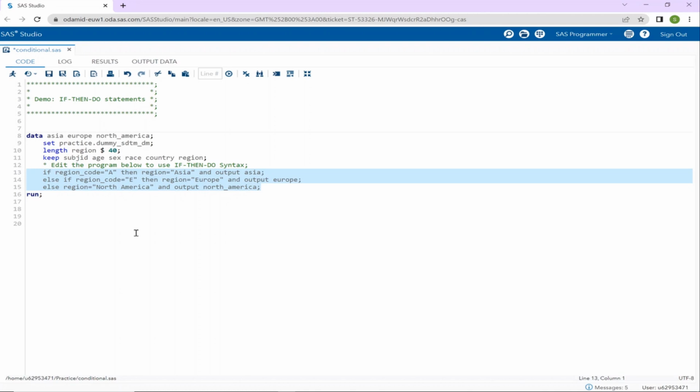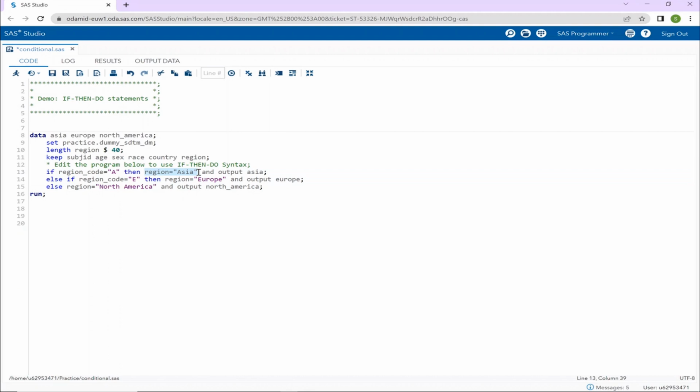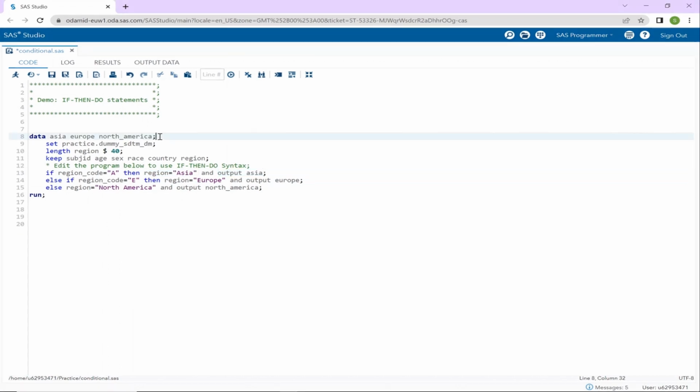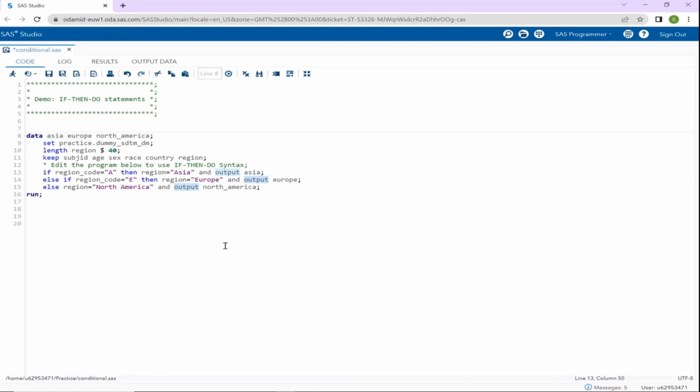I wanted to create a new variable named region that will assign the value of either Asia, Europe or North America. And I wanted to output to a different data set. You'll notice on the data statement, I actually listed three different data sets. SAS will generate the Asia, Europe and North America datasets, and I can use the output statement to indicate which data set each observation should be written to.